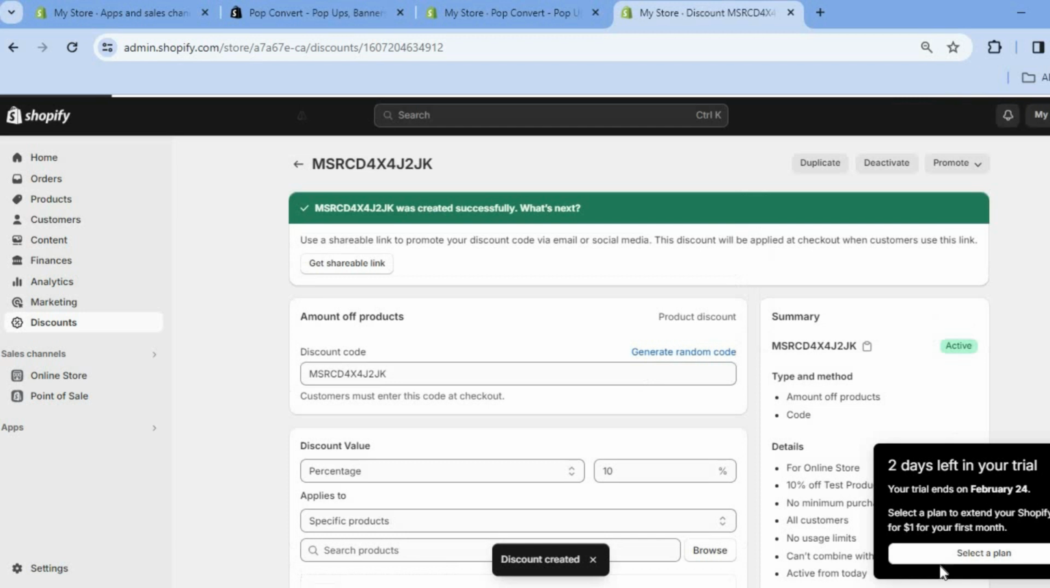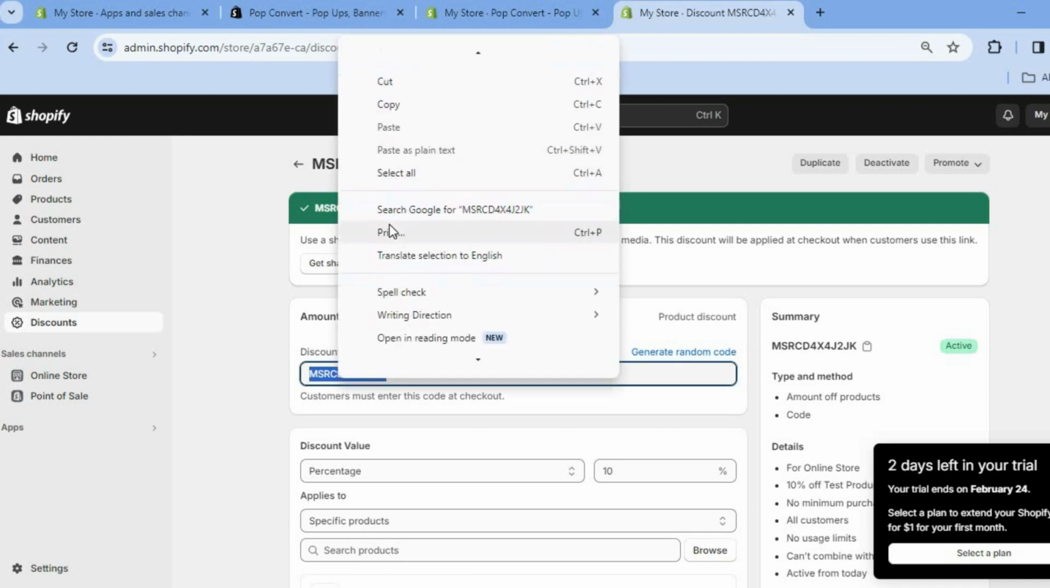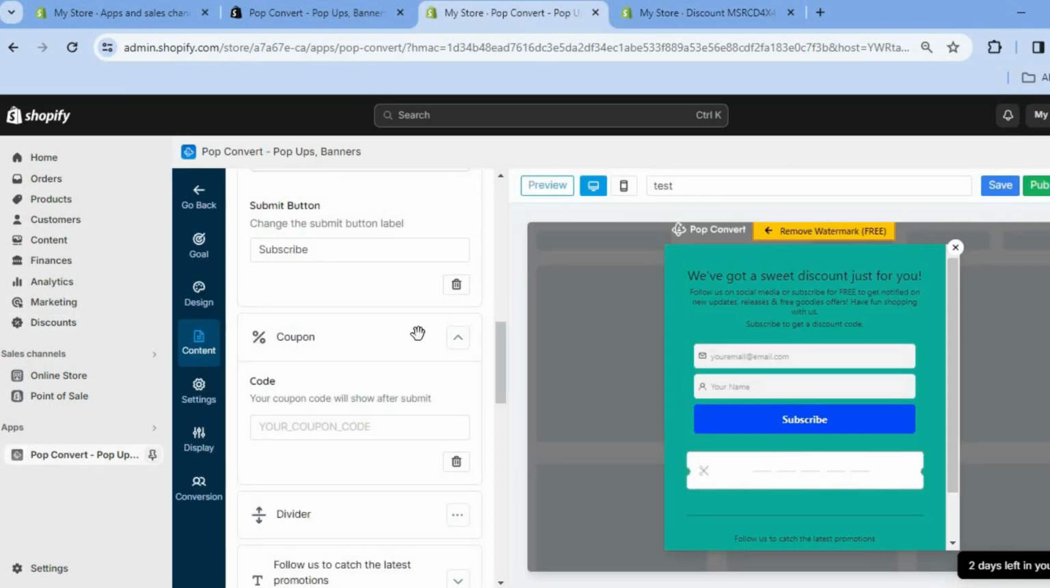Now that the discount has been saved, as you can see right here, all you'll need to do now, you can copy the discount code. So let's do that real quick. Then we're going to go back into Pop-up Convert and we're going to paste the discount code right here. After adding the discount code, you could tap on Save in the top right hand corner.